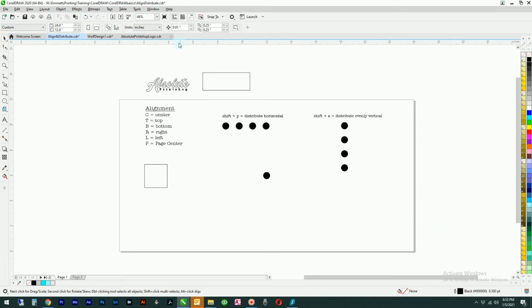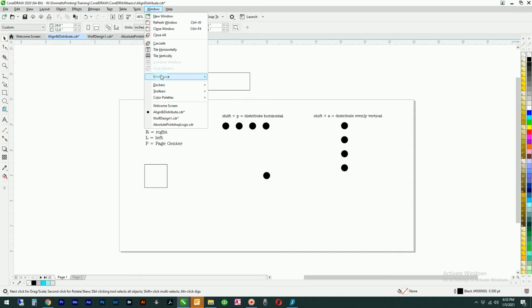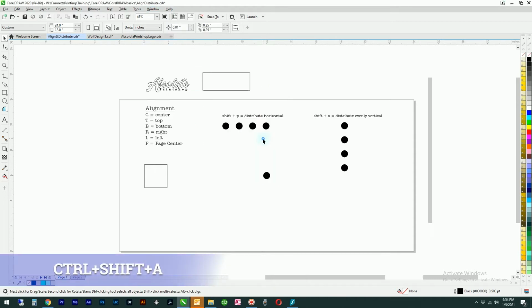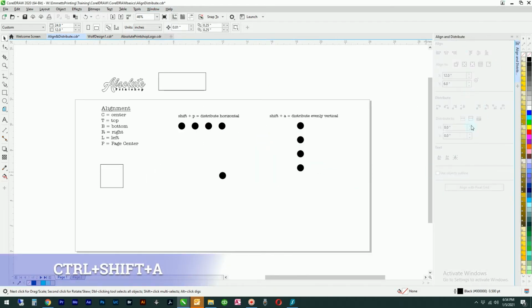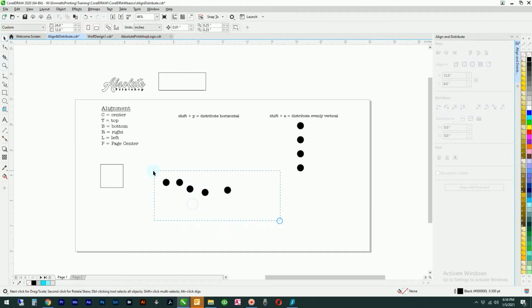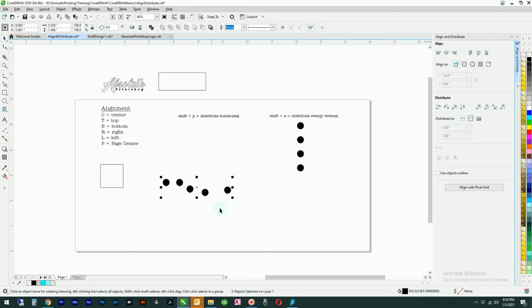So the next thing I'd like to show you is the dialog box for Align and Distribute. If you go to the top of your screen, Window, Dockers, and go to Align and Distribute, or you can hit Control-Shift-A and it'll open up the side box here. Now if you select something, I'll show you here. If you select these four dots, in fact I'm going to bring them down to the center of the page, make it these five dots, scatter them around a little bit. Select them all. Now if you come up here, notice it says Align to, and then it has these markings.